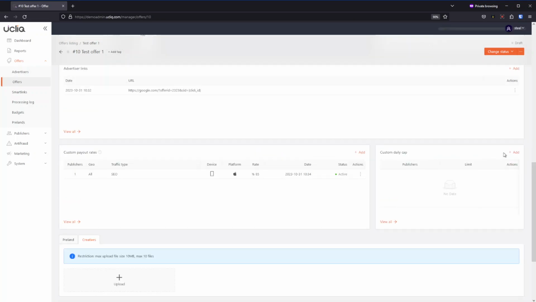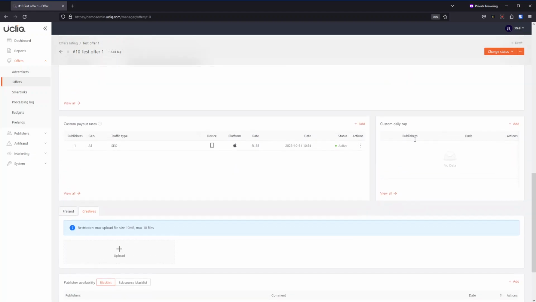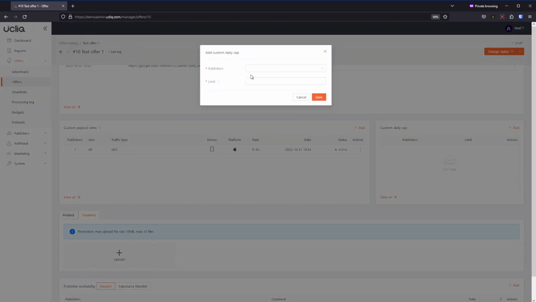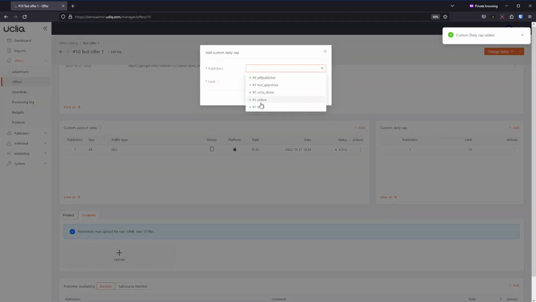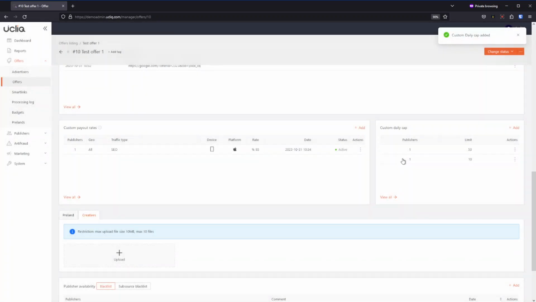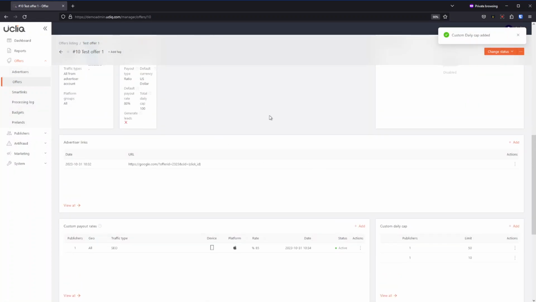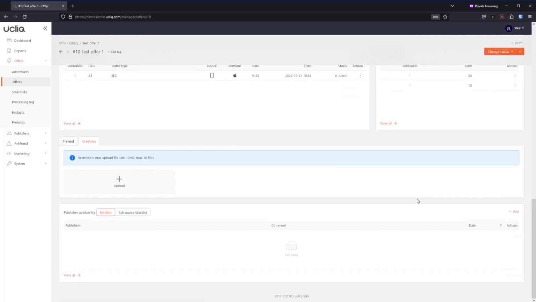Another one is custom daily cap. We already reviewed total daily cap. This is the maximum amount of conversions per 24 hours specified by the advertiser. But you can put individual daily caps for some of the publishers. So let's say for publisher yellow, we want to put 10 conversions per day, and for publisher blue, we want to put 50. So they will have individual limits. Before we check the total daily cap, we also check the custom daily caps for specific publishers.